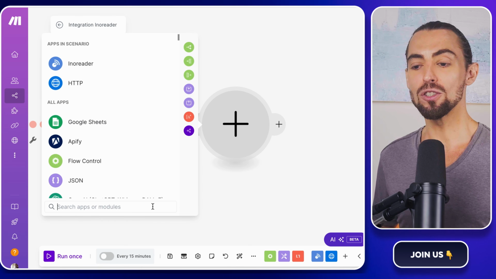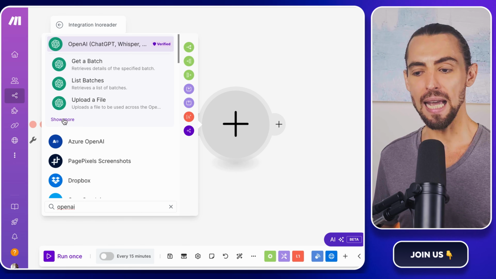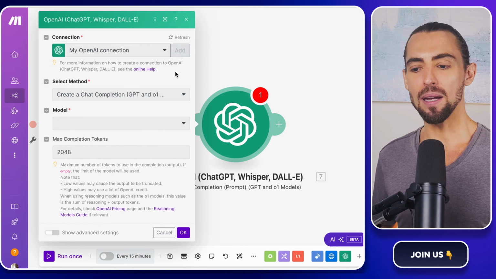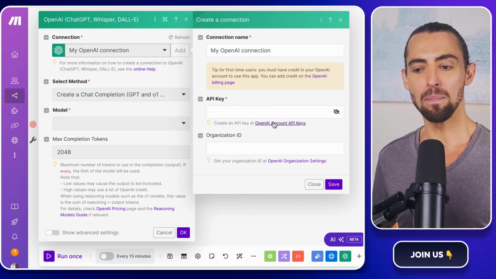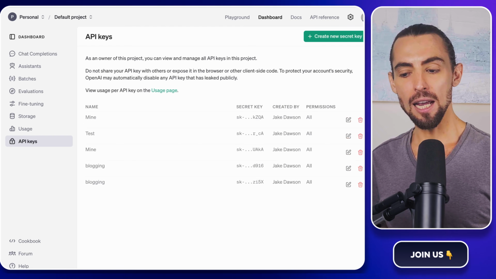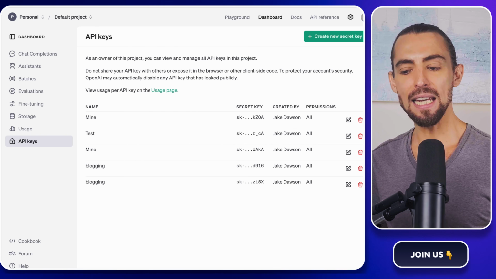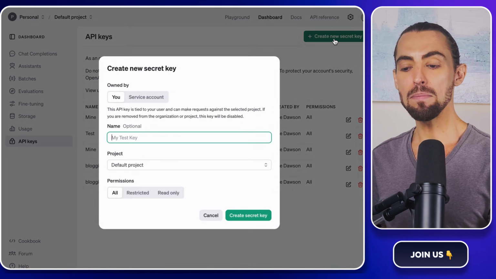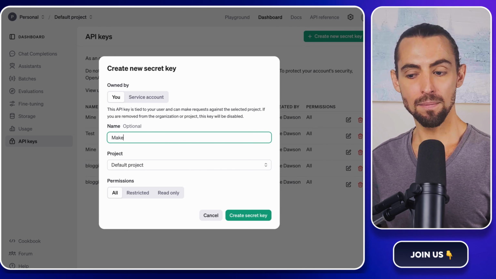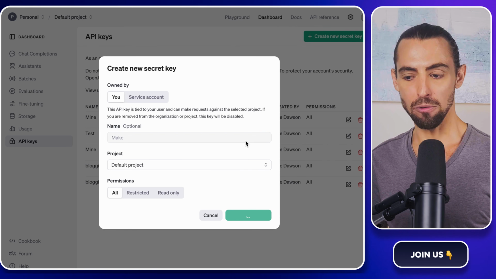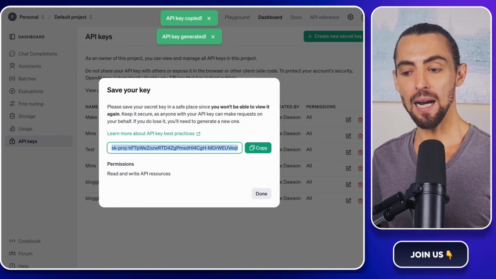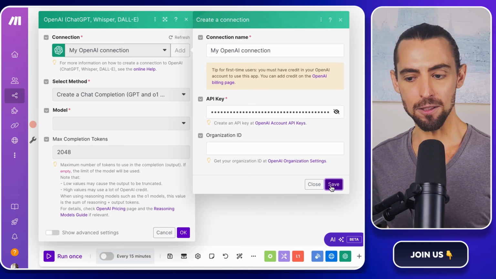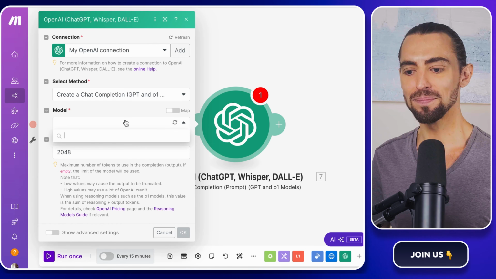Add a new module and search for OpenAI to select the Create a Chat Completion action. If you're not connected, click the Add button to connect OpenAI to make.com. Follow the link to log in or sign up to OpenAI. Create a new API key by clicking this button. Then name this connection something like Make and copy the API key that was generated. Now, back in make.com, paste it in the OpenAI module's API key field, and bam, you're connected.